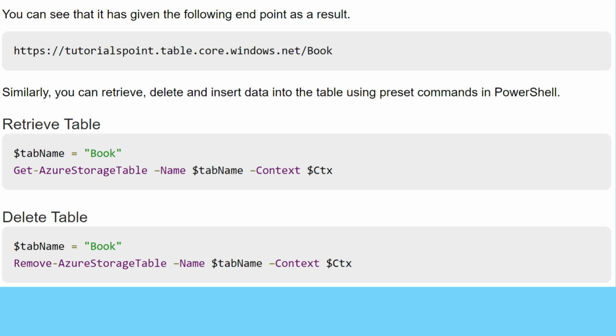Timestamp is system generated, but you will have to specify the partition key and row key while inserting data into the table. The example below will make it clearer. Table name and property name are case sensitive, which should always be considered while creating a table.